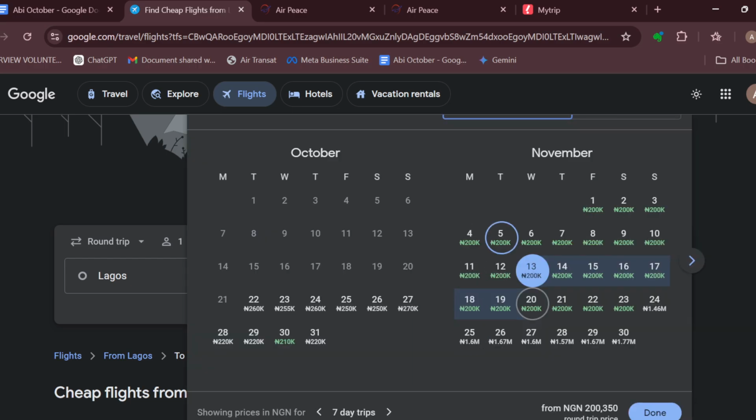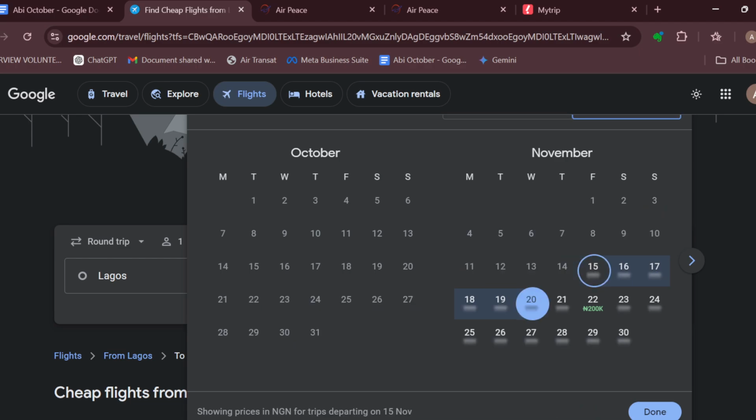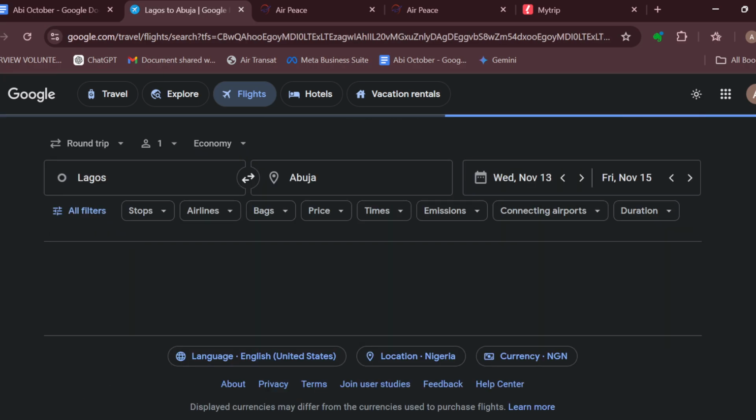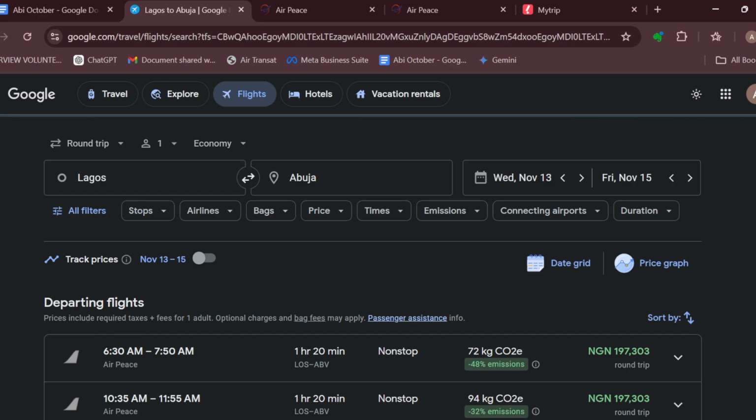And then you will see the different prices available, the different prices that it will cost you depending on the days you travel. And as you can see here, the cheap ones are the dates highlighted in green. So if that's the case, just go ahead and select your departure as well as your arrival. After selecting it, just click on done and click on search, and then the prices of the flights available for those days based on their airlines will be displayed.